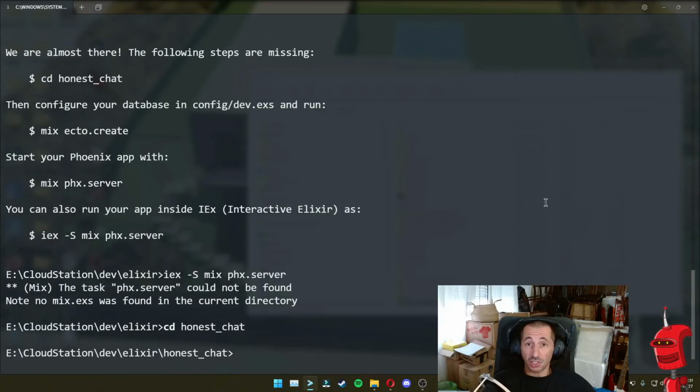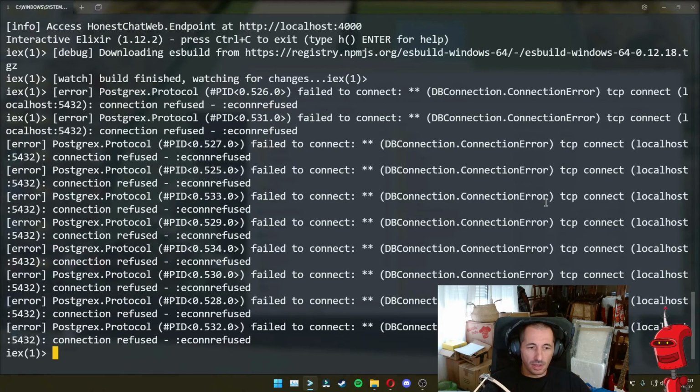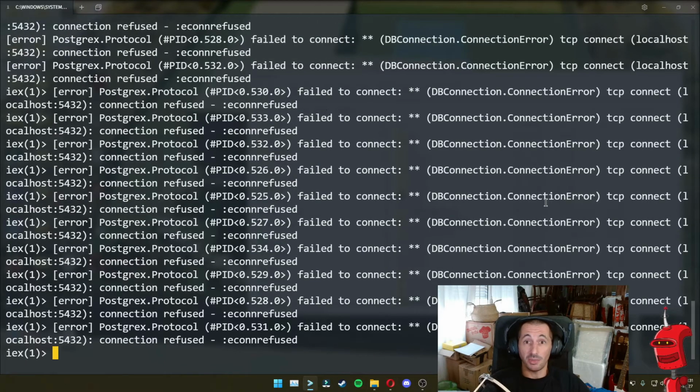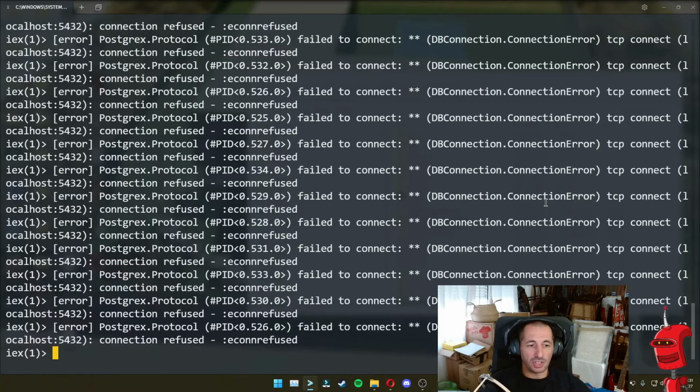And now that our project is created, we can finally get into the directory and try to start our Phoenix application. As usual, we can do iex -S mix phx.server to start up Phoenix, and you can see immediately that we get a bunch of database connection errors. This is mainly because we didn't install our database yet, and also because the database layer is not configured.